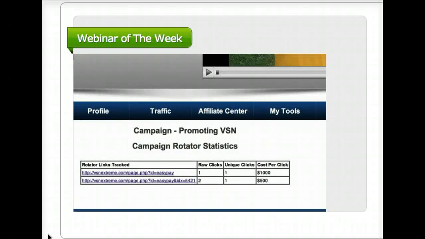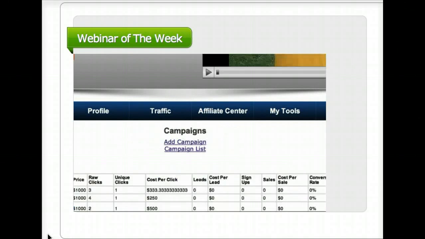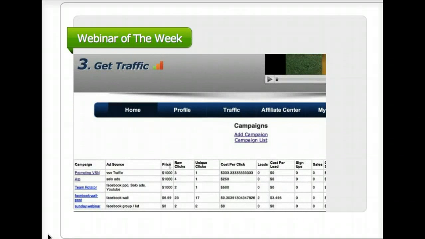So you can go back, and here you're going to have your price and the raw clicks. You can see it's been three raw clicks and one unique. I'm one person, I clicked it three or four times, and it only counted me as one person. That's one unique click, okay?